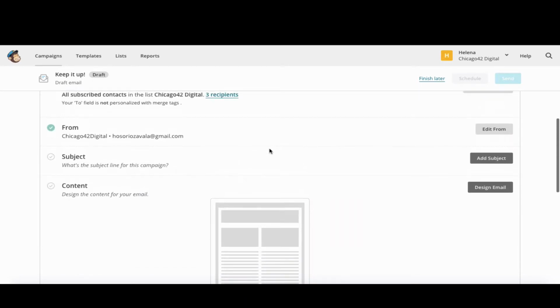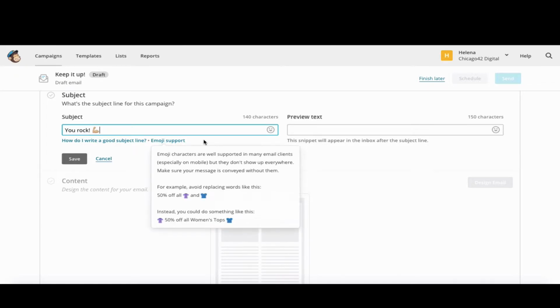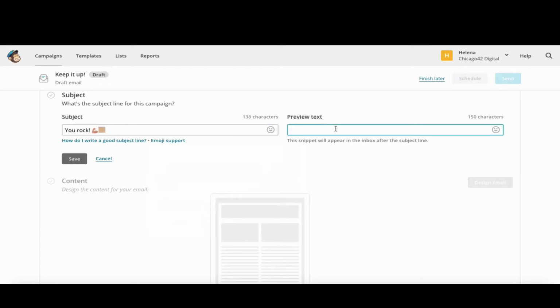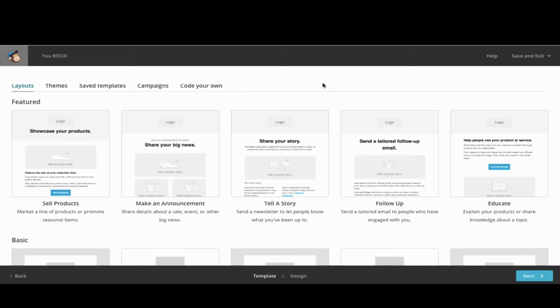So as you can see, Mailchimp will tell you, okay, listen, you have 0 recipients, or you need to update this or that. So it will help you, it will guide you. Here for your subject and the preview text, right? And then we go into designing the email.